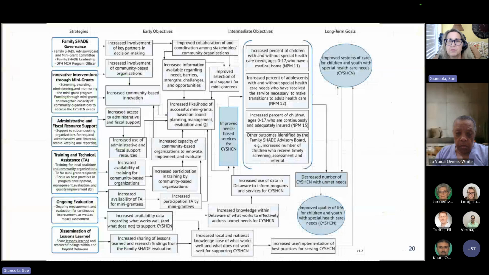Here's another example of a logic model. This is from a program that I evaluated called Family Shade. You can see with this one, I use the same shapes, but I use different colors. And this one has 6 strategies, which include governance, mini grants that were given out through the project, resources and support, and technical assistance. And it shows how each of these would lead to a long-term goal.